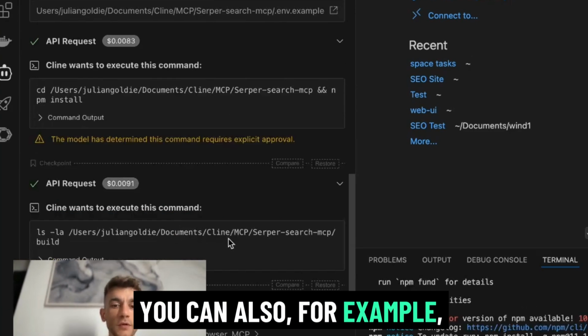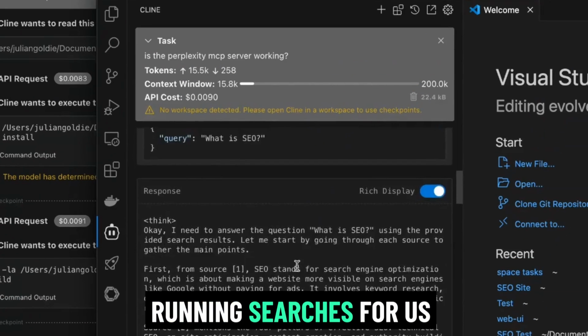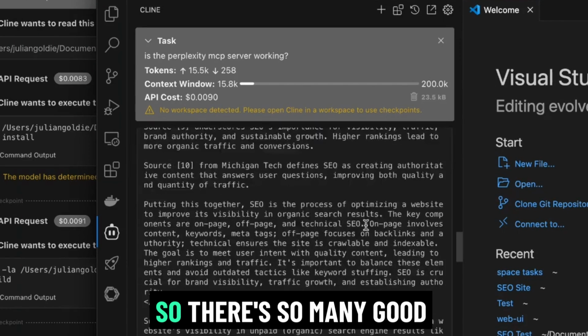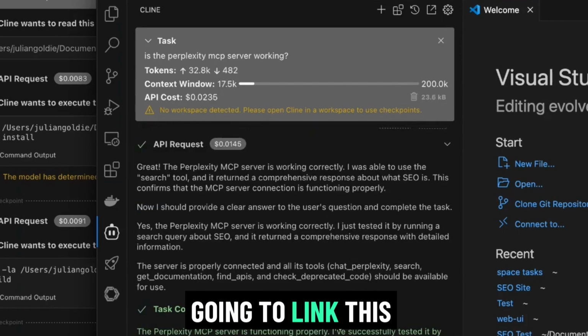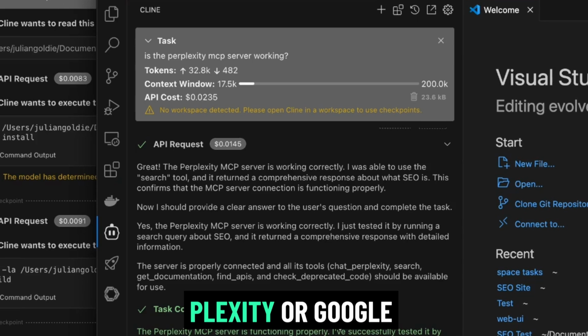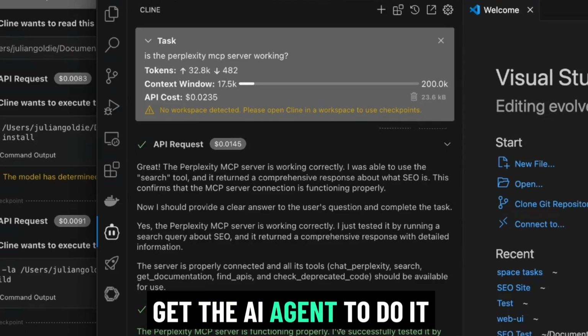You can also, for example, install Perplexity's API, and you can see that it's running searches for us using Perplexity's research MCP server. So there's so many good MCP servers that are going to link this basically to other different apps on the internet, right? So for example, like Perplexity or Google searches, etc. You can get the AI agent to do all of this for you.